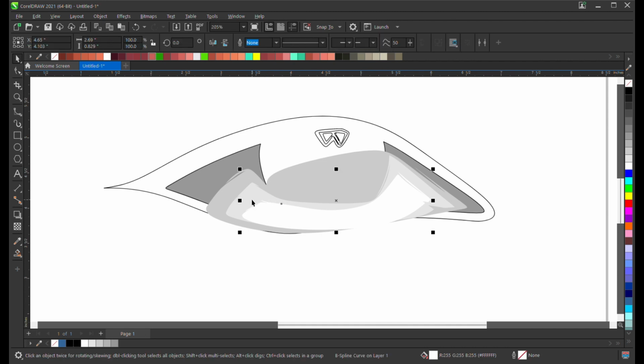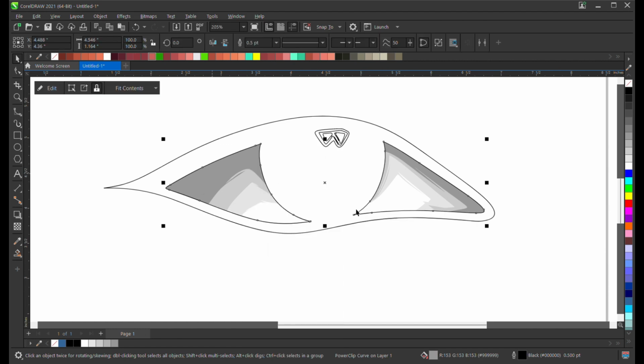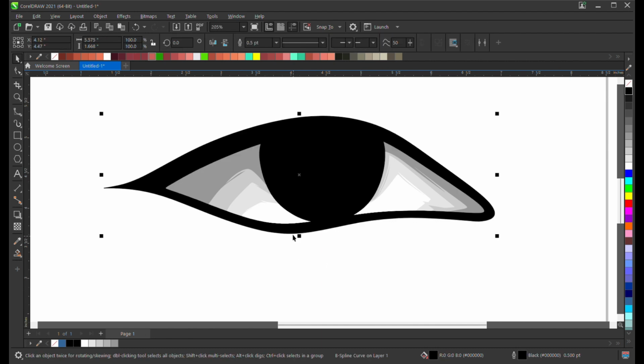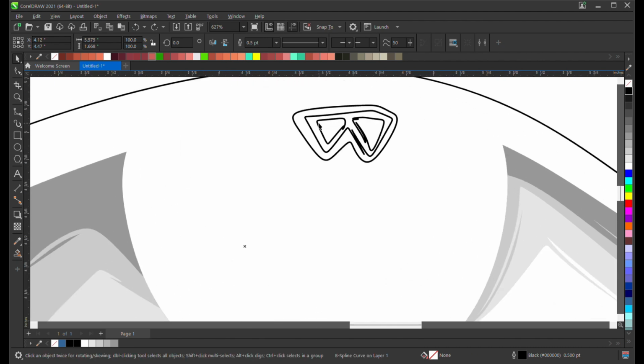Then you click on each of them, highlight each of them with Control Shift. Then you power clip them inside your mask or whatever object. Then when that's done, remove the outline, make it black. This is an eye, right? A cartoonish eye. But we have to color this now to make the whole thing complete.